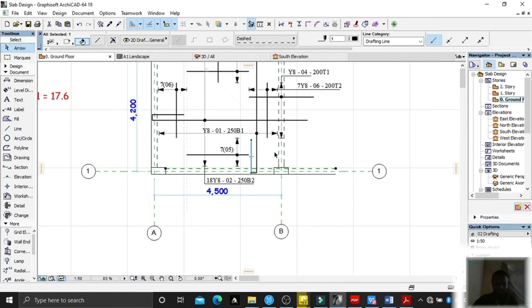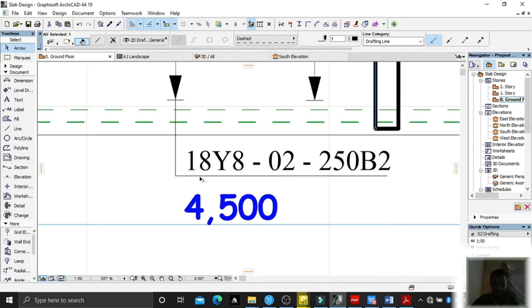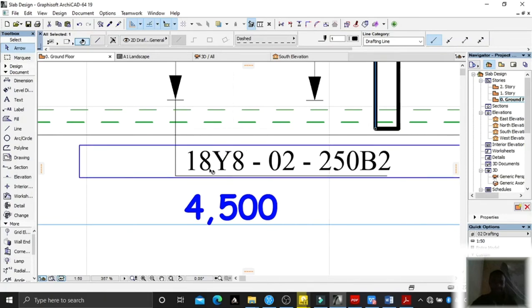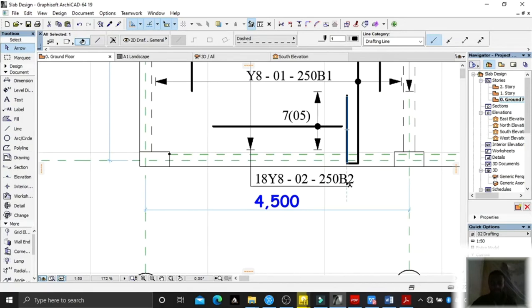For bottom two, it's the same, but if you look closely here, I've added something: 18. 18 now represents the number of bars. There are 18 square twisted bars, 8mm in diameter, bar mark, 250 center to center, and now they are bottom two.